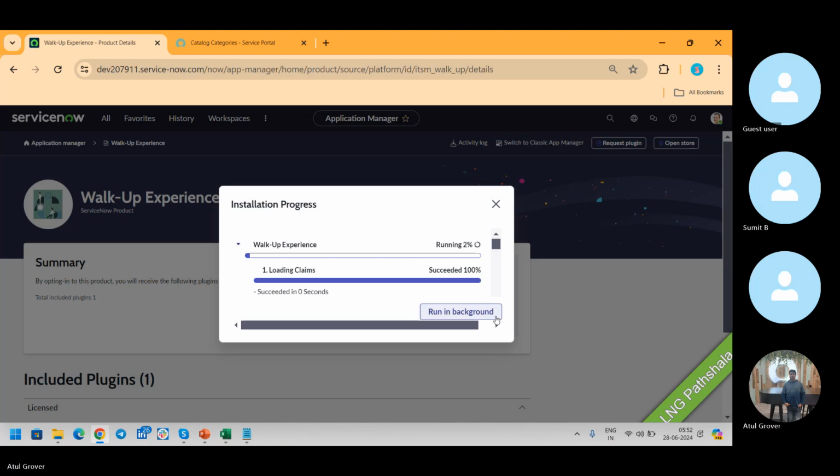But again, in the walk-up experience, an important point is that maybe the IT department is available only from 9 to 2 in the India location, 9 to 4 in the US location, 9 to 3 in the China location. It's possible, so we can configure these things in the walk-up experience module. I'm just waiting for this to be loaded, then we can pick this up. That's how it will look like.